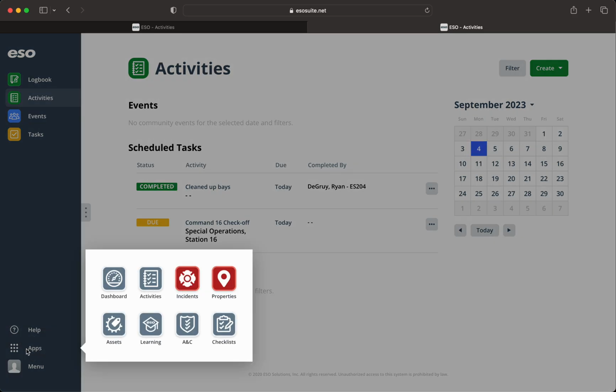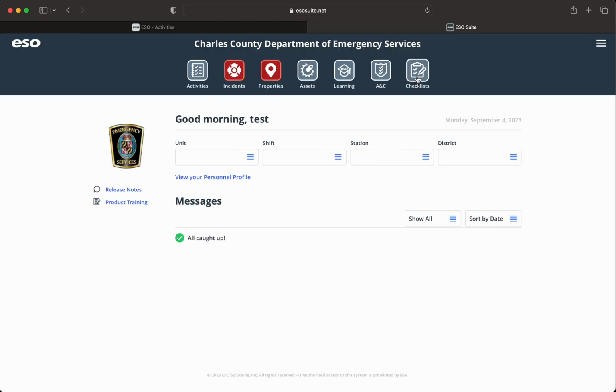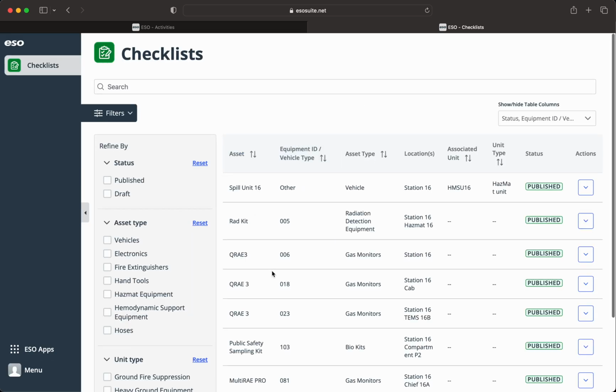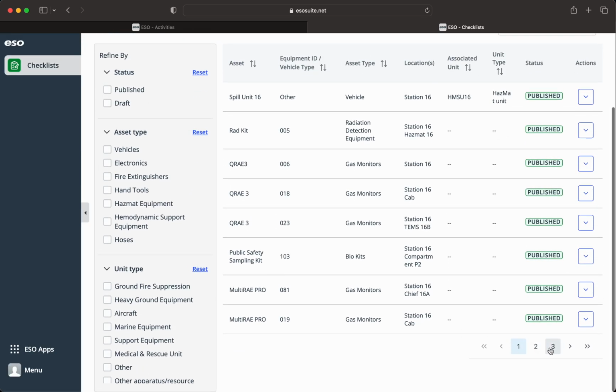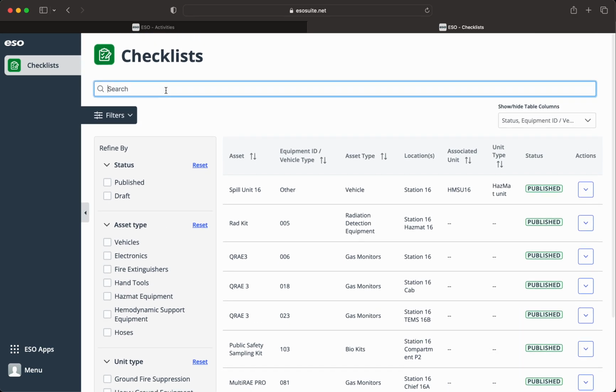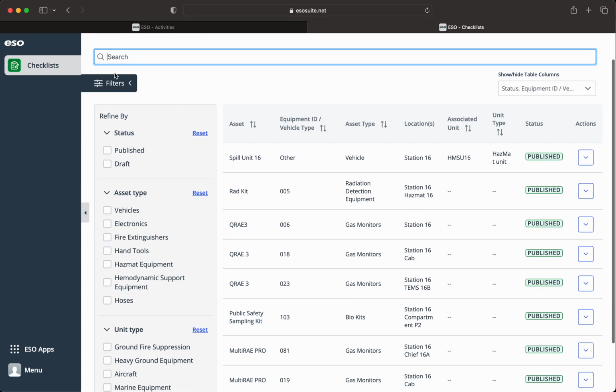So once you realize that, you can go into apps here and checklist, or you can go back out to the home screen and select the checklist modules. Once you're in and it's loaded, you'll see it's a list. We got multiple pages that's ever growing of all the checklist. So you have different filters you can go through here.